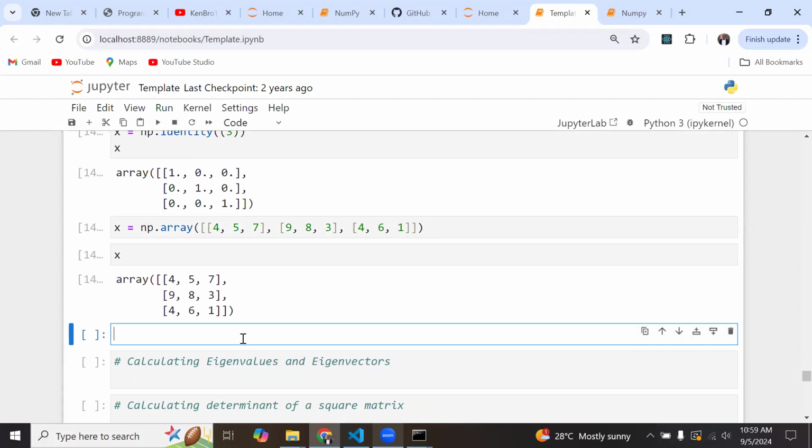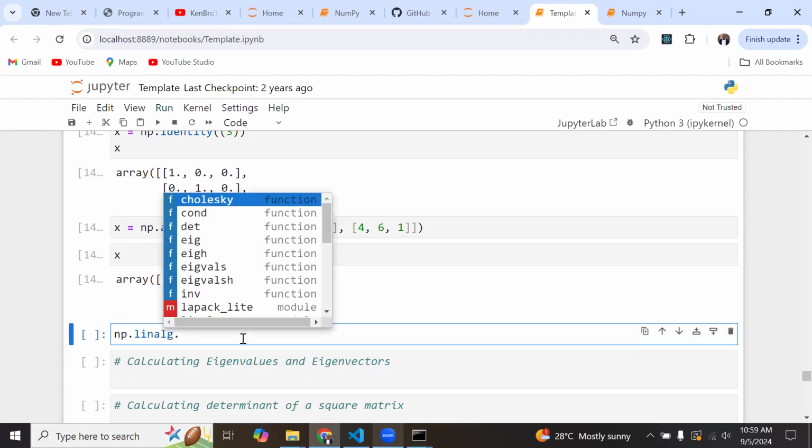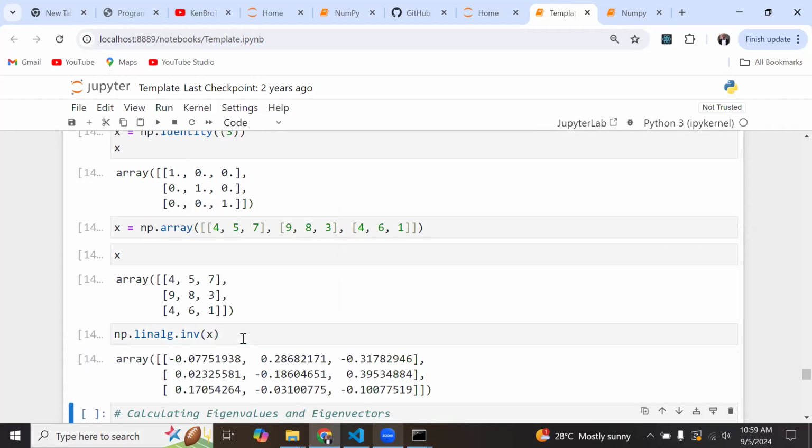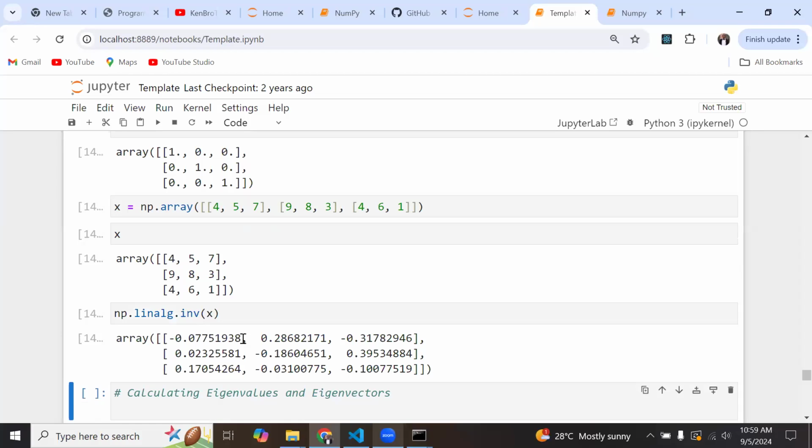NumPy is going to help us. So I can do np.linalg, once again, this one is also in the linear algebra, then I do .inv. So this is going to give us the inverse of this matrix. Now when I put this in and run it, we get this.